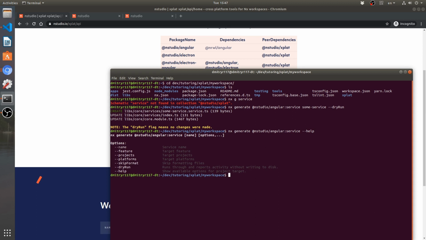Okay, here it shows me what sort of flags I can set for this service generation. So whether it is for some sort of feature, for some sort of project, what platform it is for, skip formatting, I never really used this one, and of course dry run to see which files will be generated, and help, this is schematics based flags.